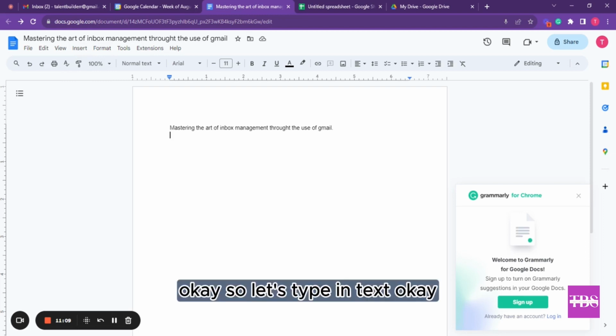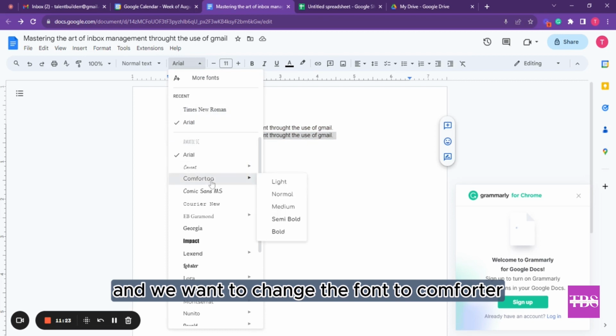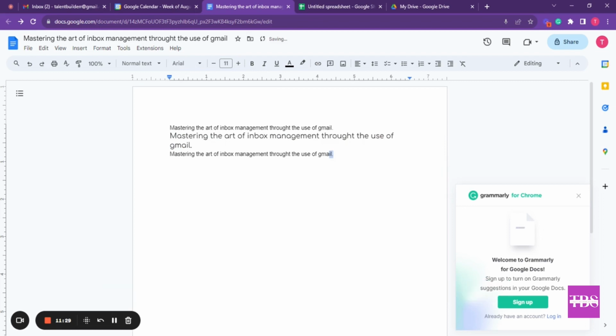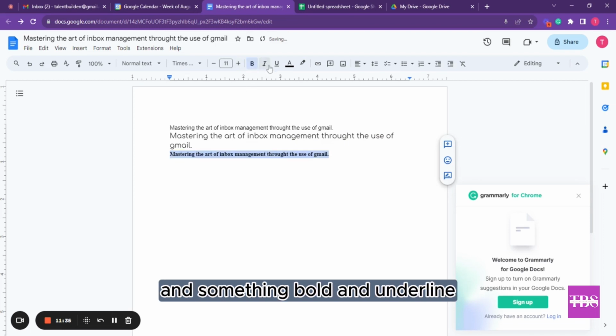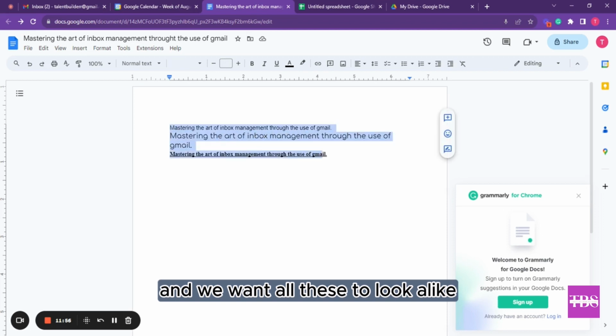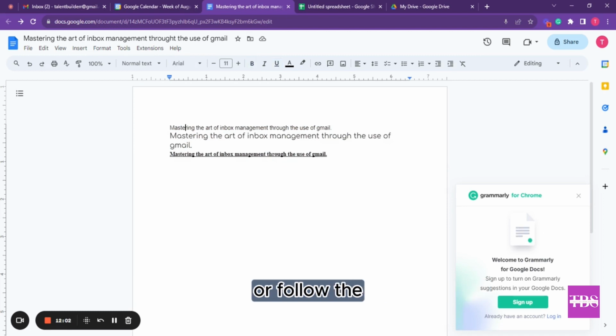Okay, so let's type in a text. Okay, this text is in Arial font. Let's copy. Let's say we have this, and we want to change the font to Comforter. Let's say something bigger, and let's do another. Change this to Times New Roman and something bold on the line. And we want all these to look alike, either follow Times New Roman, follow Comforter, or follow the font Arial. So we can come here.